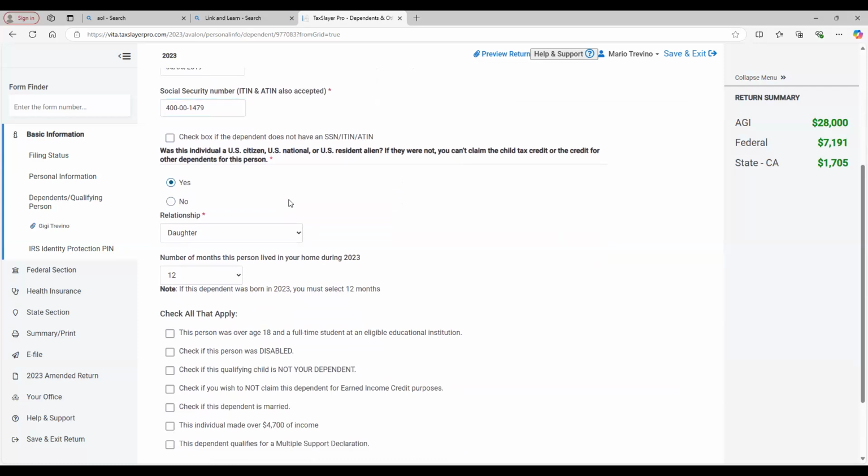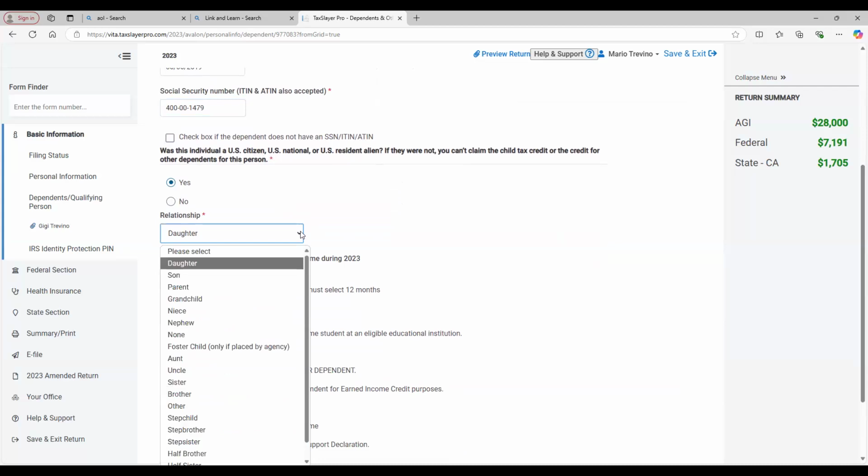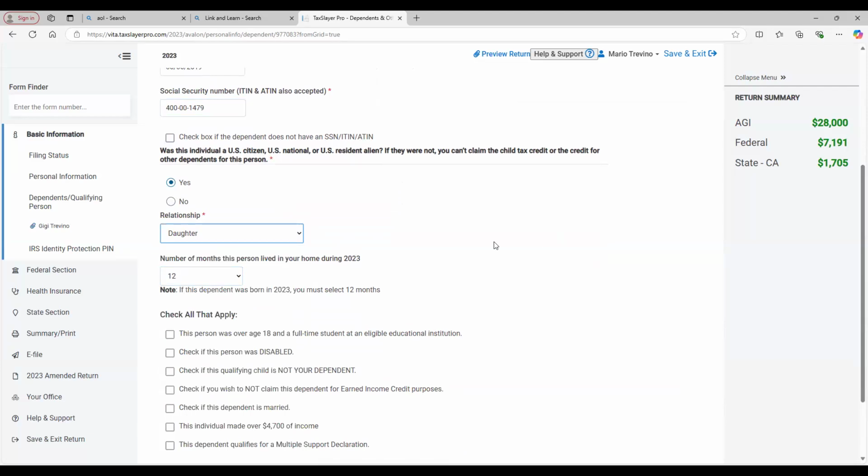Most of the individuals at your VITA site will either be United States citizens or resident aliens. So we'll check that. And then we've got our laundry list of relationships. Typically, it'll be a daughter or a son. Sometimes you got someone who's caring for their parents, and they're able to take that particular deduction, if you will. Okay, we got daughter, lives in the home.